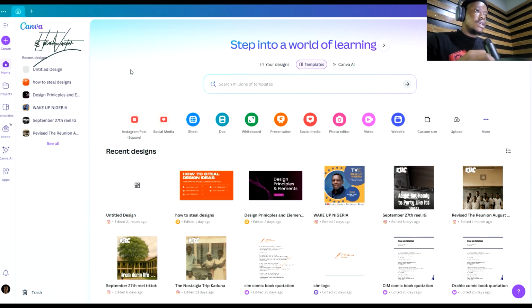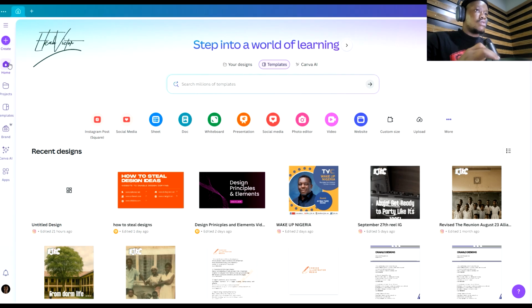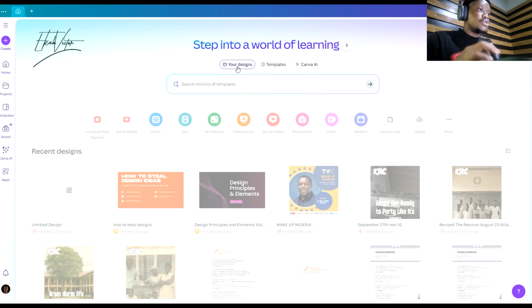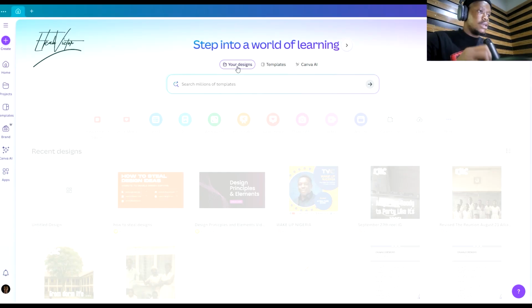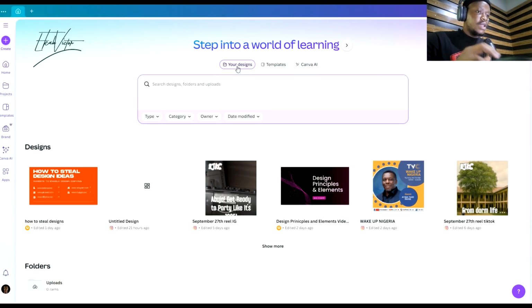The home button here. When you click the home button, after the home button will come the create button. When you click the home button, you are greeted with this. Now you can choose to see your designs. When you click your designs, it shows up your designs, right? You can search for your designs, search for folders, search for any uploads that you've made, and then you can see all of them here.